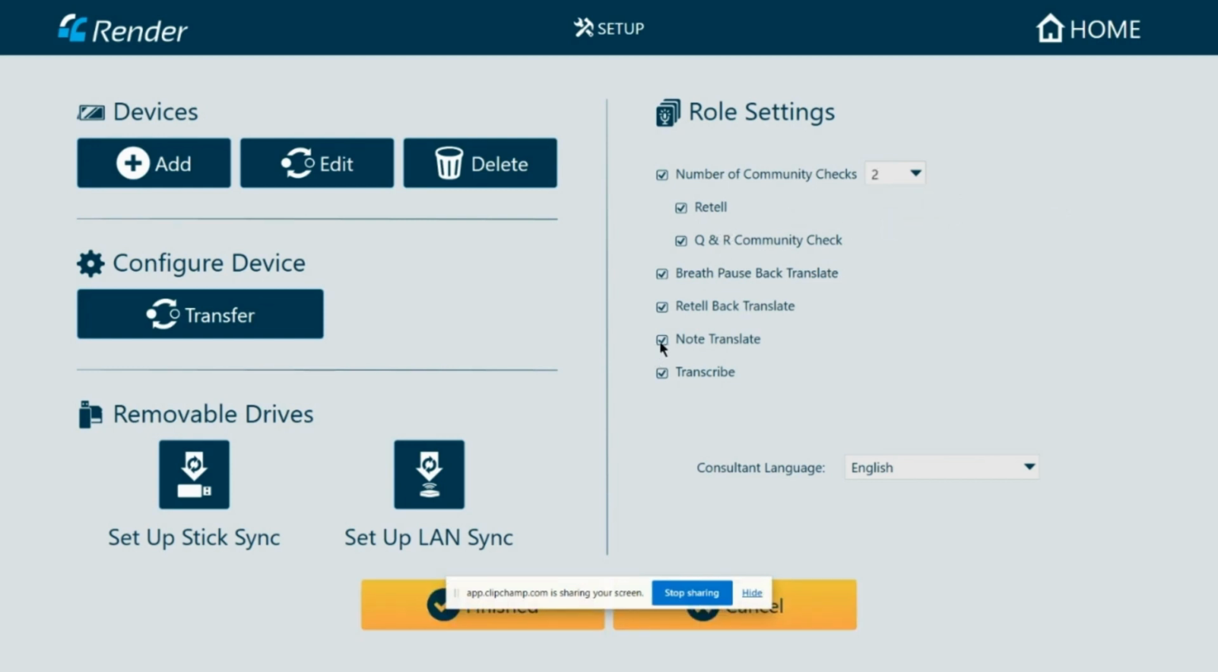Uncheck the Note Translate and Transcribe features. The Note Translate is valuable when your translation teams don't share a language with the consultant and you need someone to translate between their language, whatever they might use, say Indonesian, and the consultant, as specified down here, is English. And Transcribe is transcription of the back translation. We're just going to turn that off for our purposes of training.